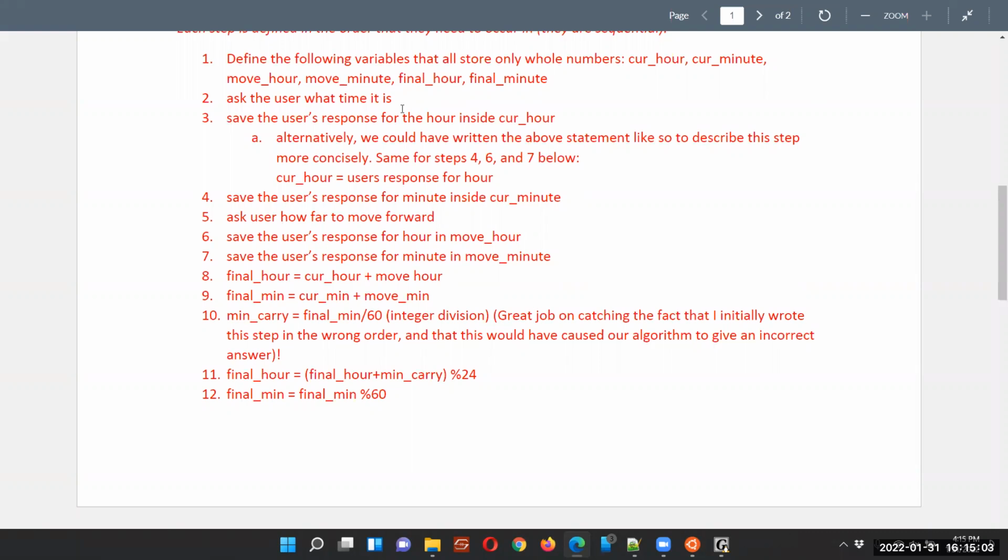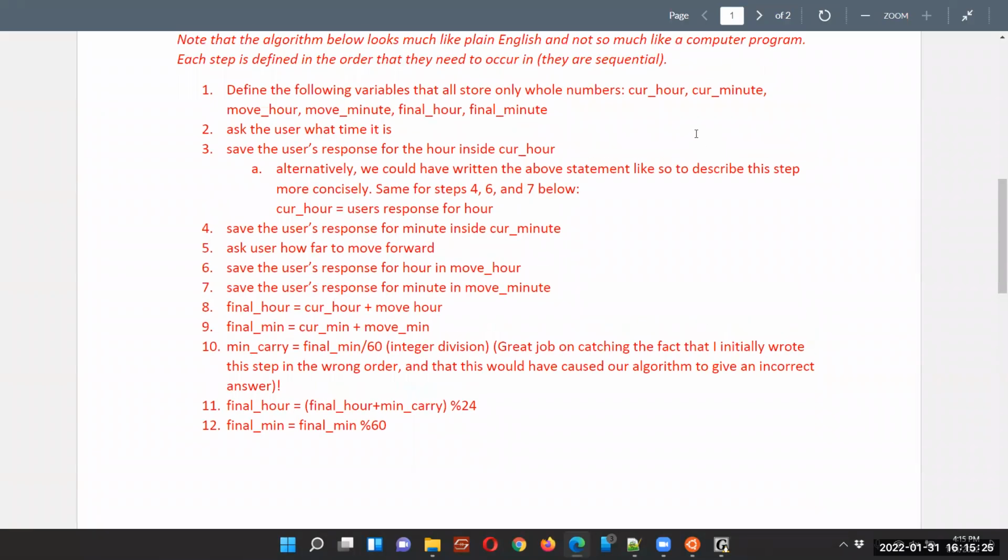What function can we use to do that? Well, scanf to get the input, but if I want to tell you something, how do I give you information? Printf, that's right. I need to display something so you can see it and you know what you need to do. So ask the user what time it is, and then you're going to save their response. For the time being, save it as two separate variables. It's easier that way for us anyway.